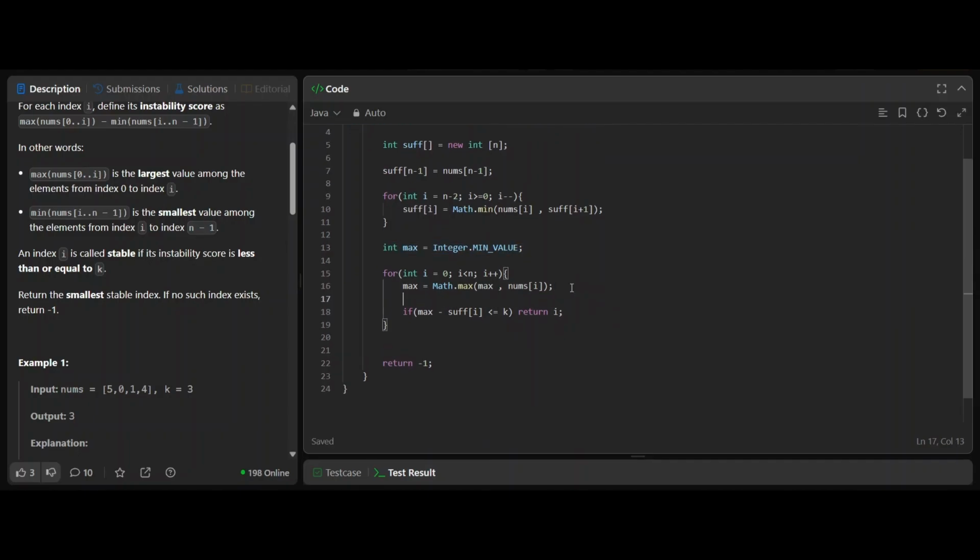Then we'll keep updating our max variable for every I, and then check the difference between max and suffix of I. What is suffix of I telling? It is telling the minimum value from this index till the end of the array. In other words, the minimum value from the end of the array till this index. Got it? If it is less than or equal to k, then return this index, because we are iterating from left to right. So we don't need to check for a smaller index.